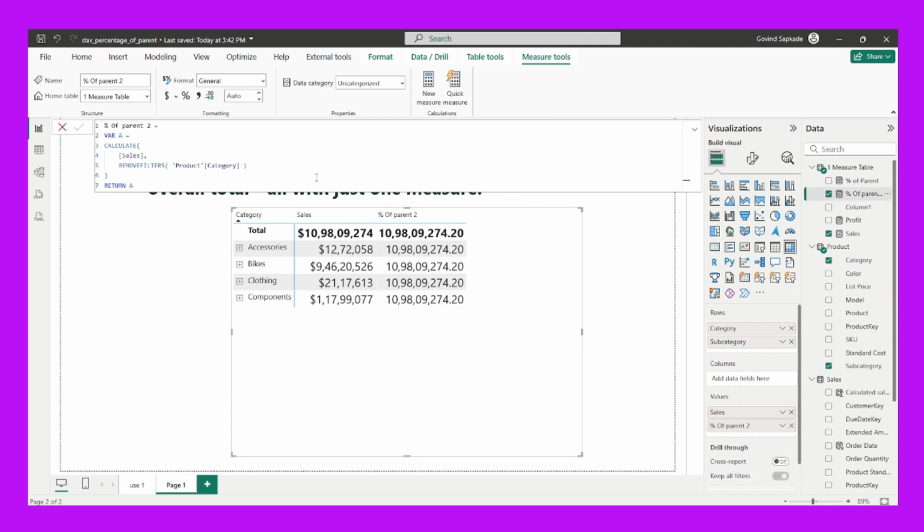So let me change the formatting of this to maybe currency, which is this, and 0 decimal places. Okay, so here you can see I have removed the filter from the category column. So I am currently at the category level, right? So here in the matrix visual, the category filters are there, right? Because this, we can see these are splitting because there is a category filter active inside the measure. But here in the percent of parent 2, we have specifically removed the filters from the category column, right?